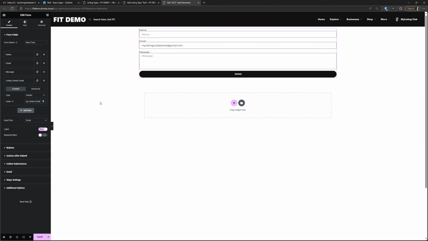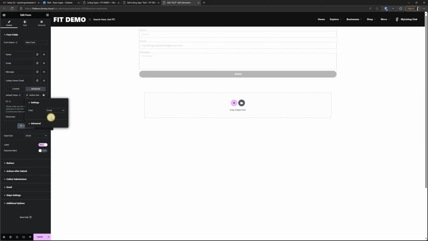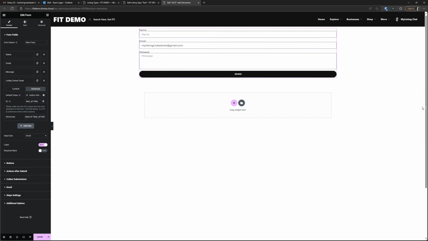Okay. Next thing we're going to do here is click on advanced. And then for the default value, we're going to click on the dynamic tags icon here. Okay. So right here, we're going to click on that. And we're going to go to author this time. Instead of site like we did before, we're going to go to author this time. And we're going to choose author info. We're going to click on author info, change the field drop down. Again, we're going to choose email again.